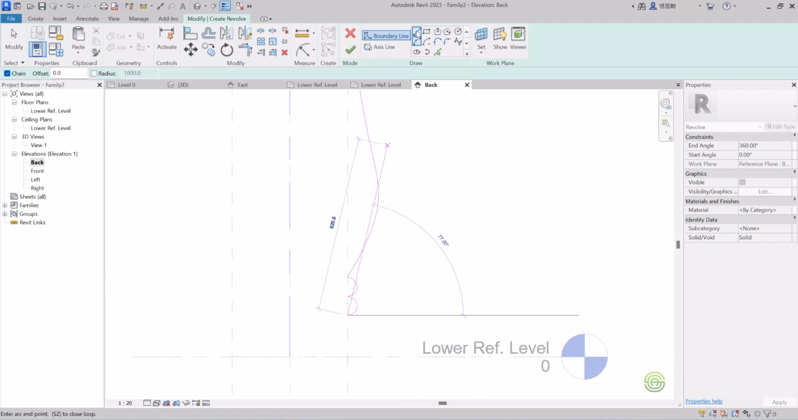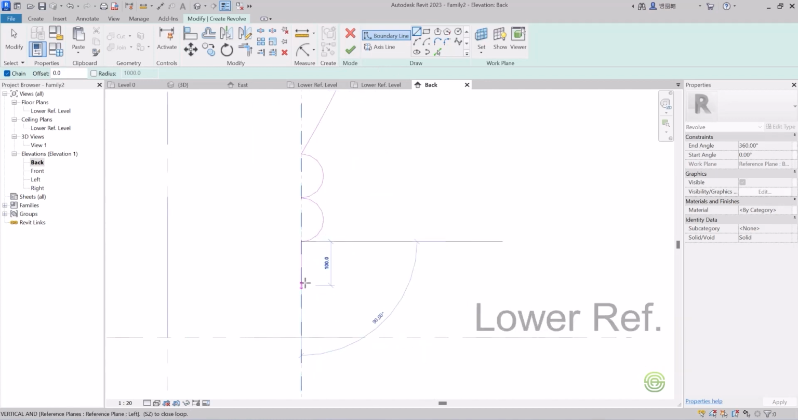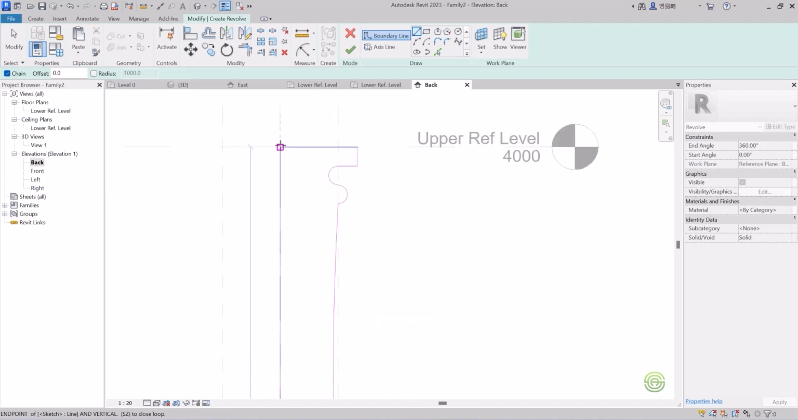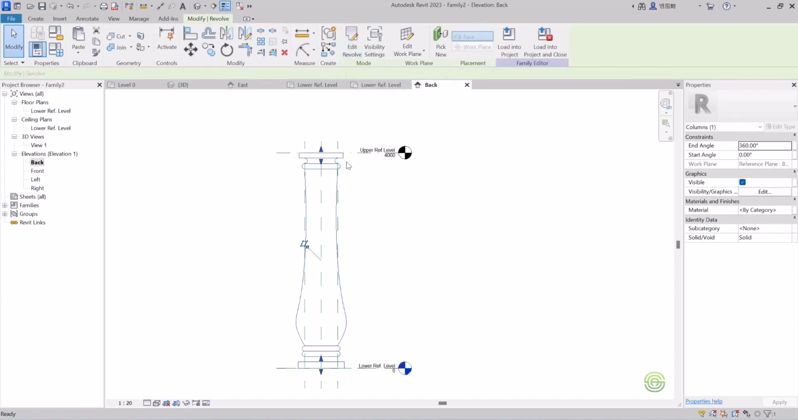And now just click on line tool. You can create randomly whatever that you want. You can create it like this. Just a random thing, but the profile should be closed. This profile should be a closed profile. So now this is a closed profile. Now just press escape and we have to just select on the green tick like this.